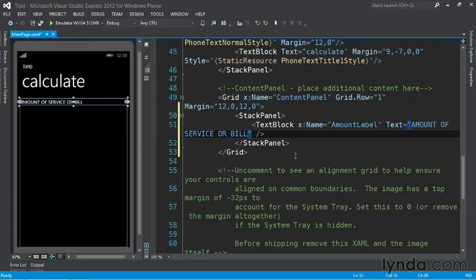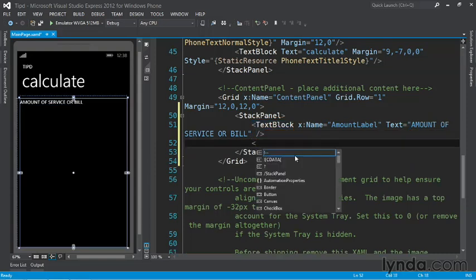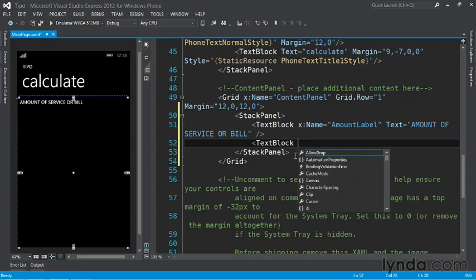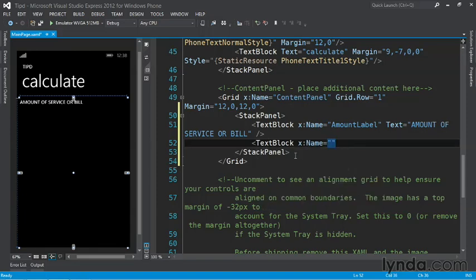Let's repeat this again for the second label, which we'll call tip label. I'm going to go to the end of the line, create a new line, and then start by creating a new text block. Use x:name to give it a unique name. Again, we'll call it tip label, and then we'll enter in some text. In this case, I'm going to say tip percentage.